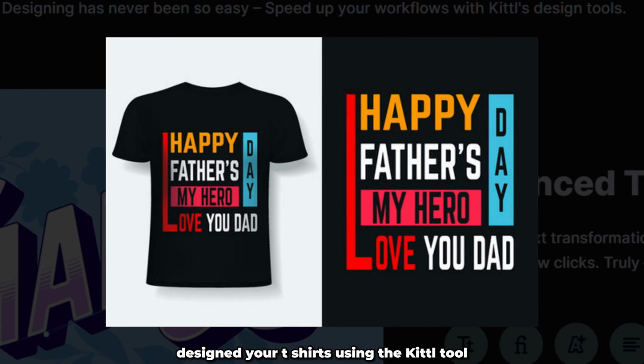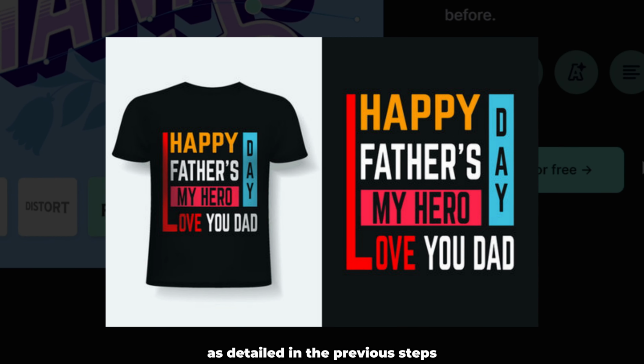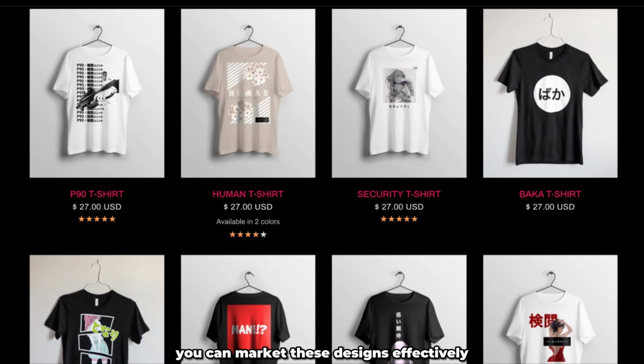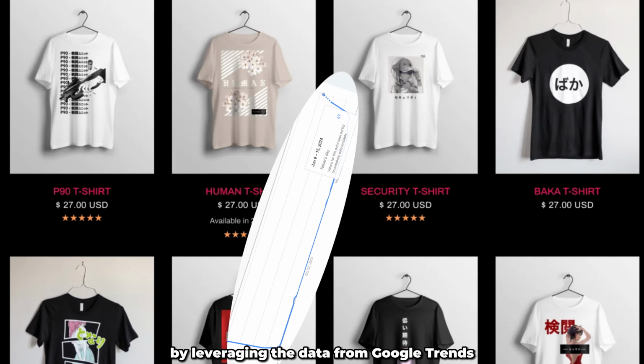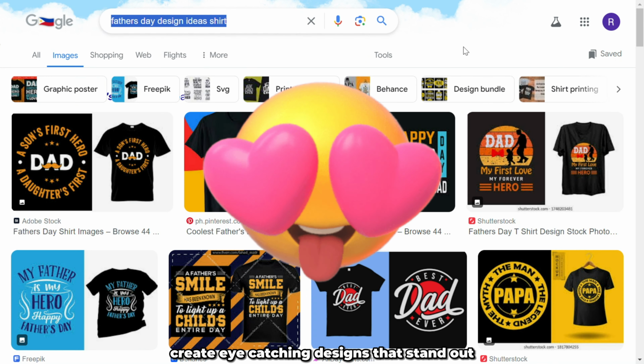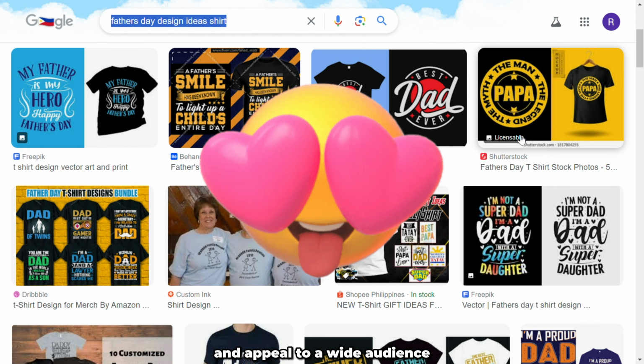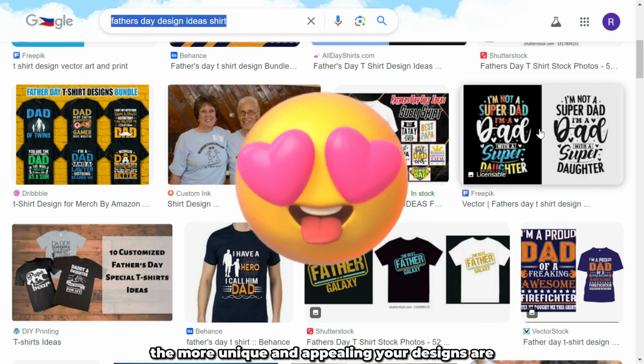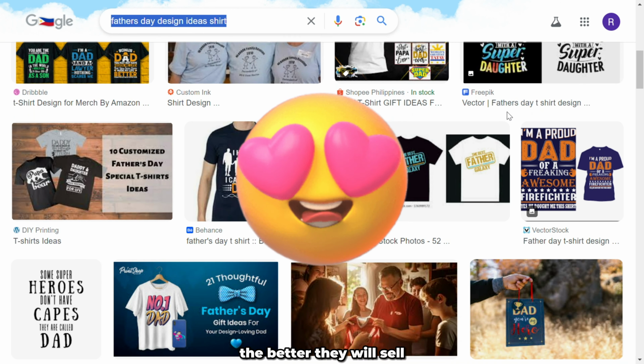Once you've designed your t-shirts using the Kiddle tool, as detailed in the previous steps, you can market these designs effectively by leveraging the data from Google Trends. Create eye-catching designs that stand out and appeal to a wide audience. The more unique and appealing your designs are, the better they will sell.